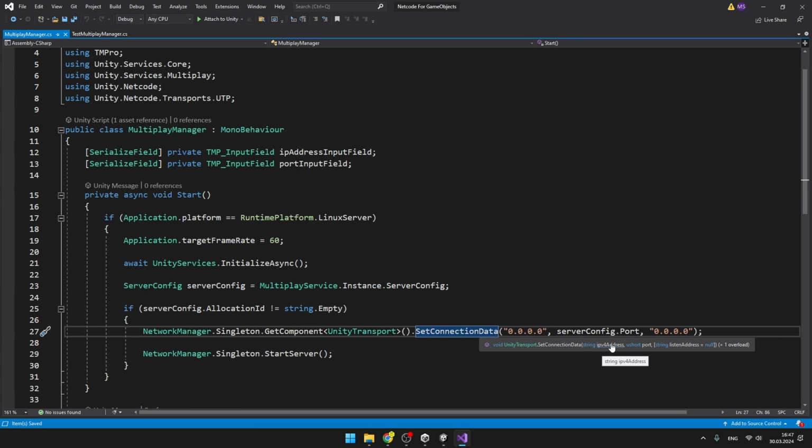pass in the IPv4 address, which the default one is just 0.0.0.0. We need to pass in the port, which we can take from the server config, and we also need to pass in the listen address.